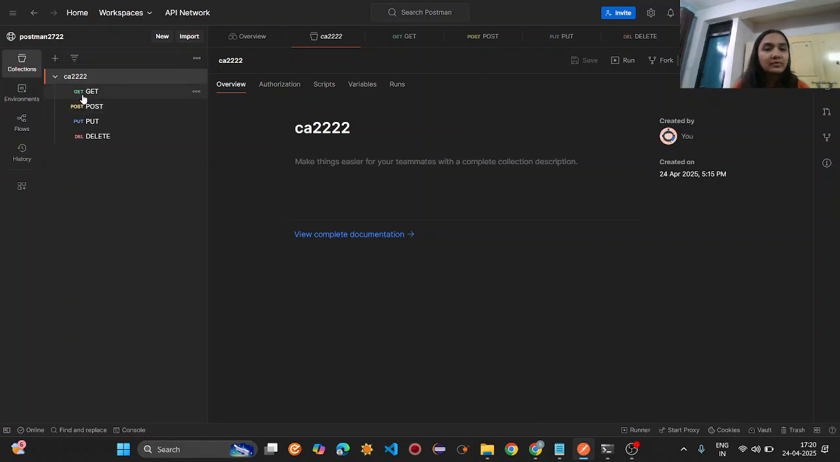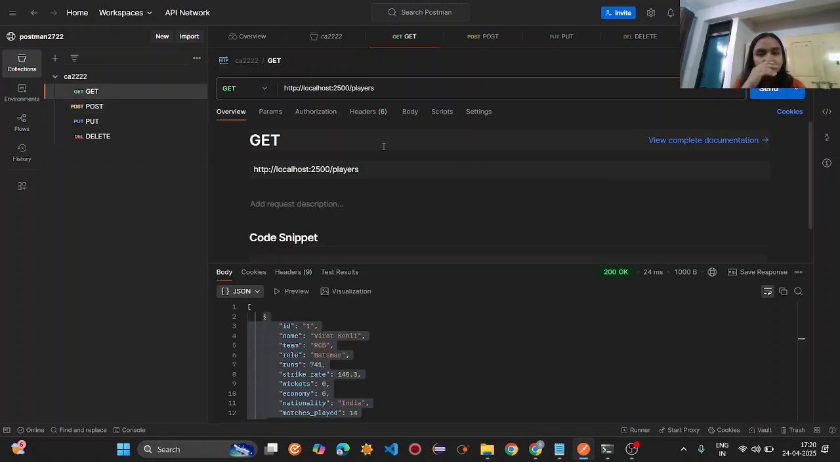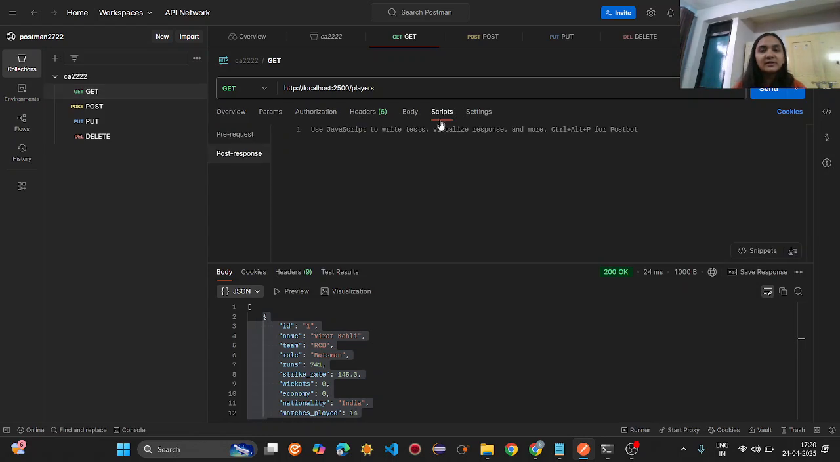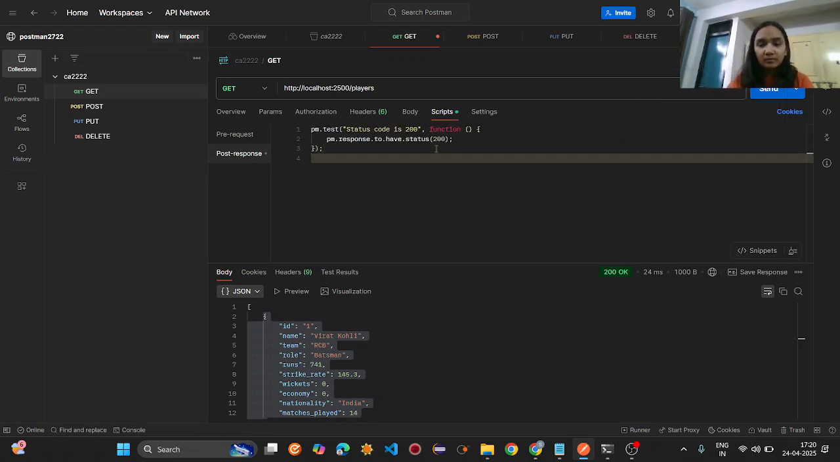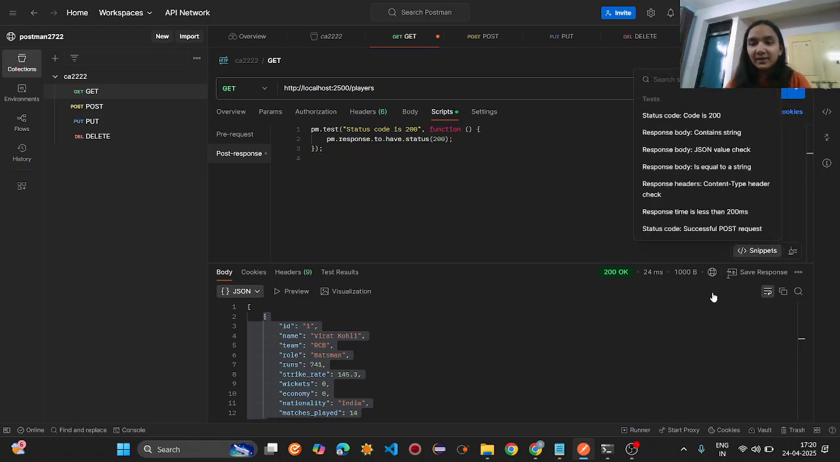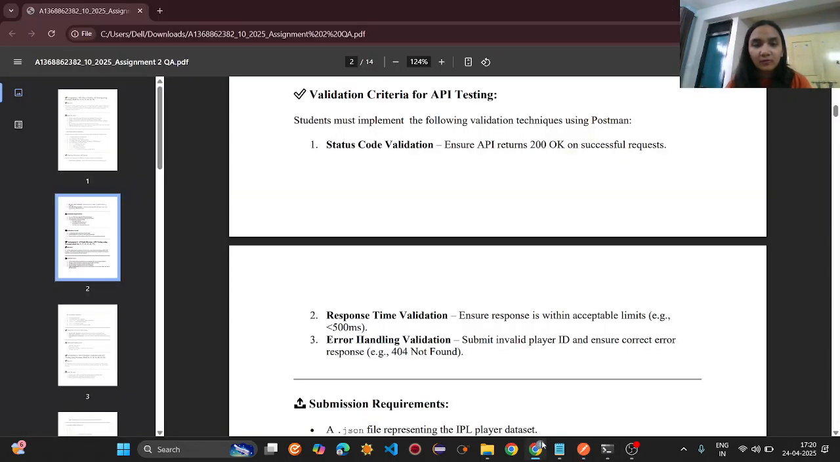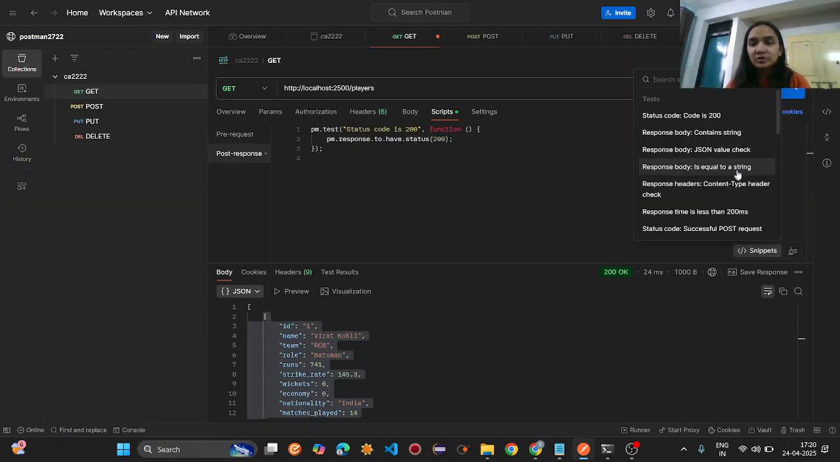So go to the GET request and go to the script section and type the test scripts that you want to validate. So now go to snippets and status code is 200. And now the second thing was response time validation. Response time is less than 500 millisecond. You have to check.